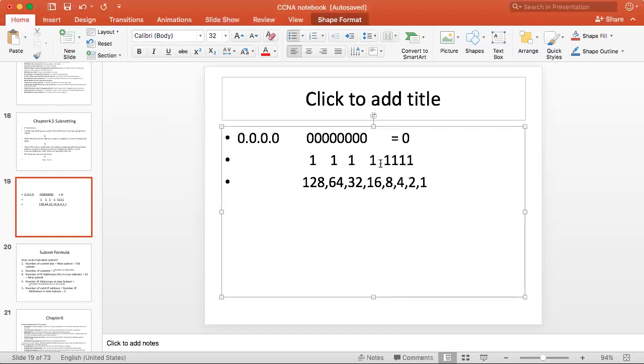So if all 8 bits are on, what value are you going to get? 255. Because if you add all these together, you will get 255. Which means the IP range will be from 0 to 255. So now, based on this, we have the classes.